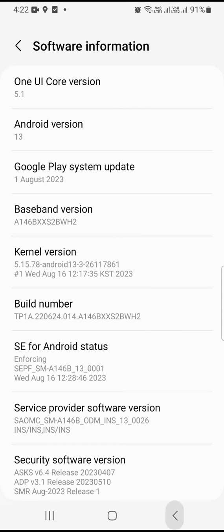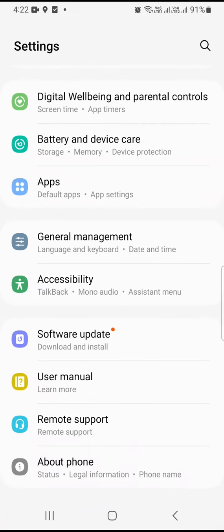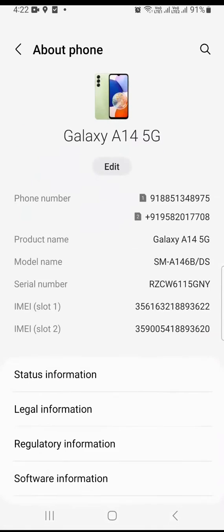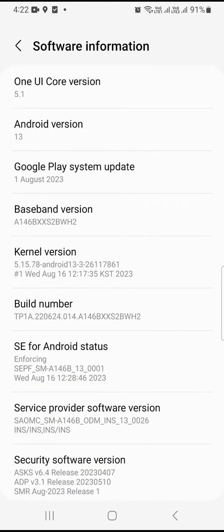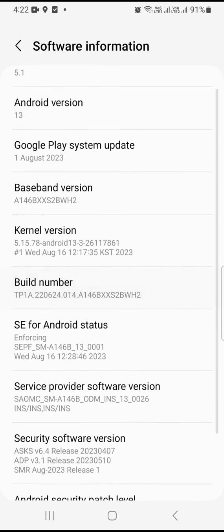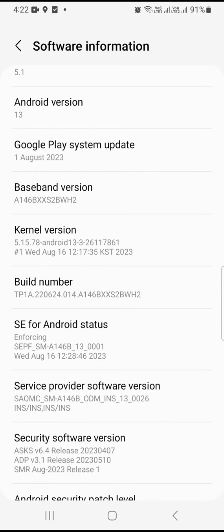So how to do it? I need to go to settings on my phone. After that, I need to go to about phone. You can see there's an option about phone and there's an option of software information. There's an option of build number. You need to tap this build number 7 times to turn on developer mode. So just press this.